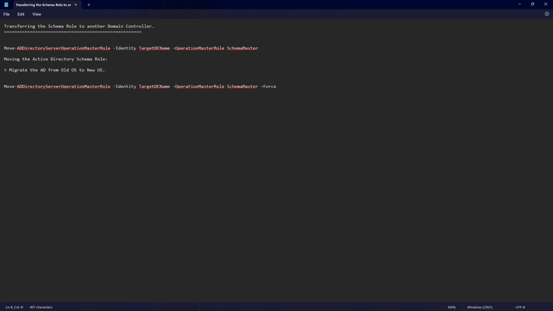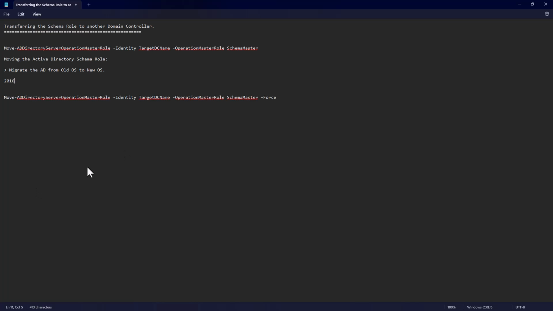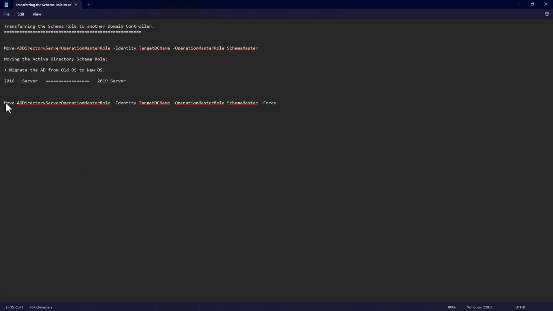Now suppose you have a 2016 server and you need to upgrade it to a 2019 server. Then you need to move the schema role. In some practical I'll show you this. This is an overview of the schema master role move, and when do you seize it?